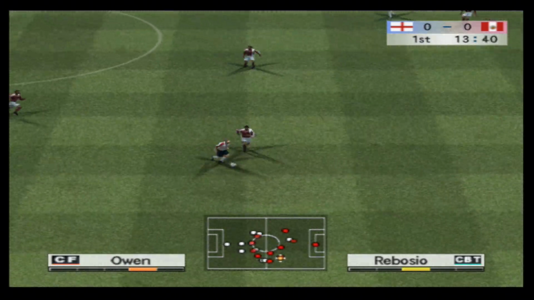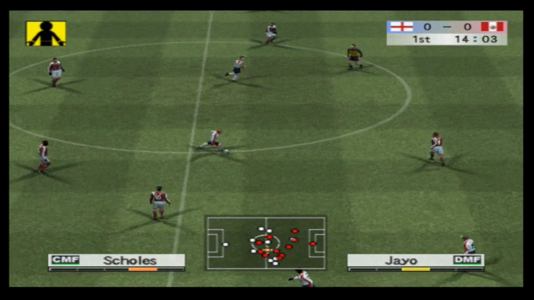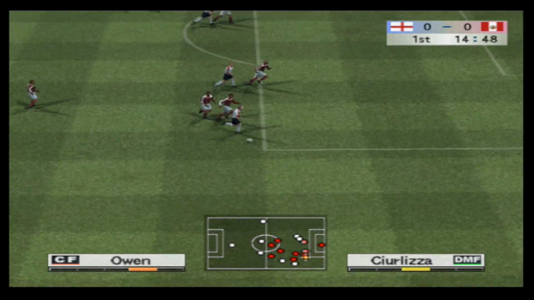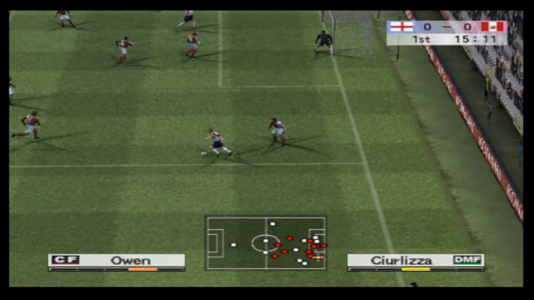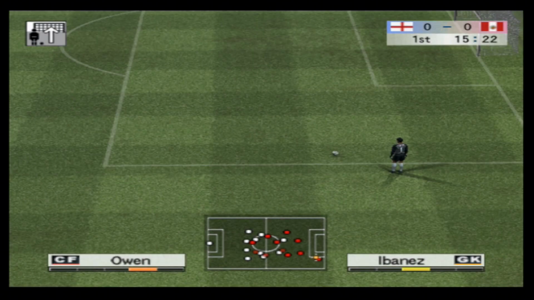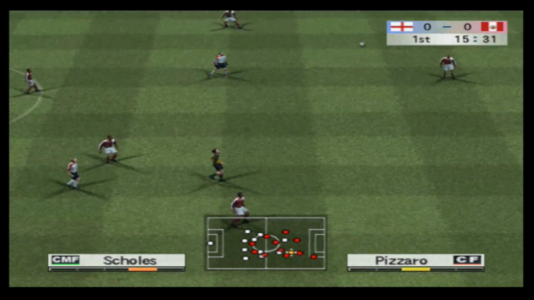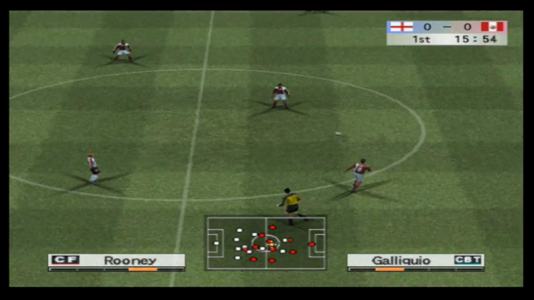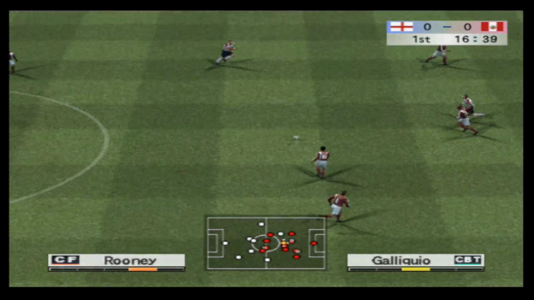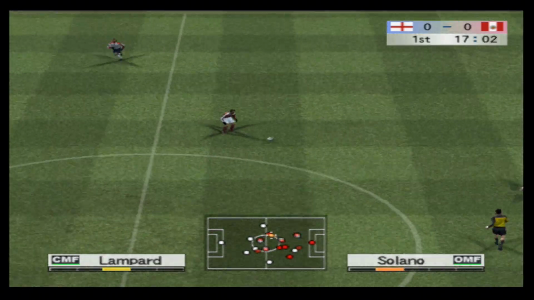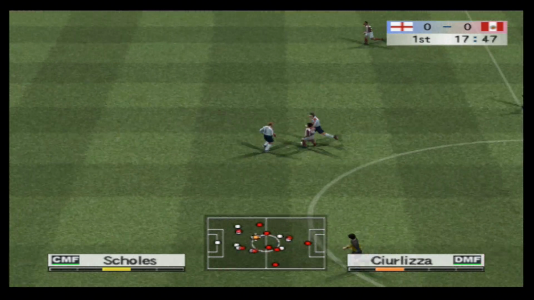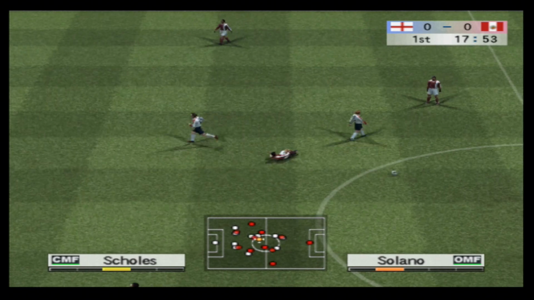Owen. Scholes. Beckham. Knocks it through the defence. The referee blows for a foul. Minutes have passed. Nice first time pass. Scholes. Good interception here. Solano. Kulica. That was an obvious foul.